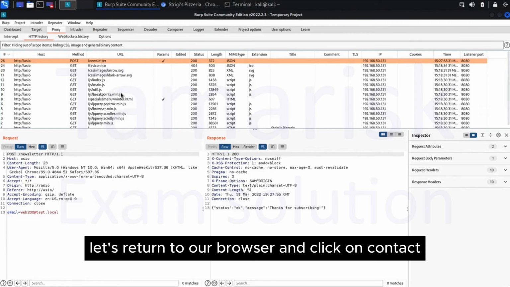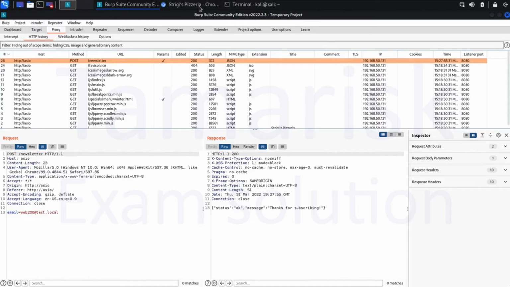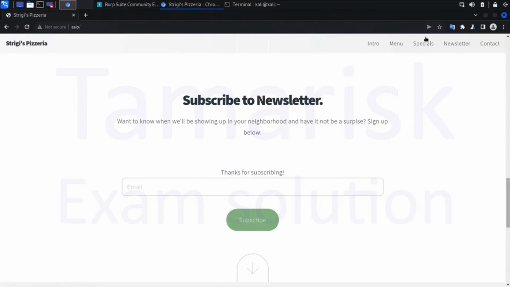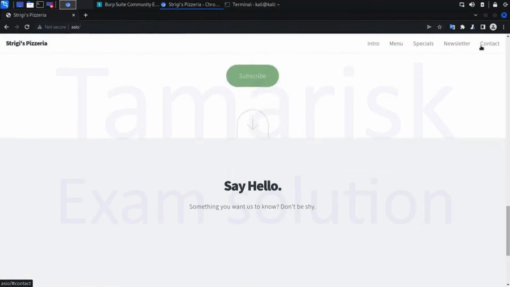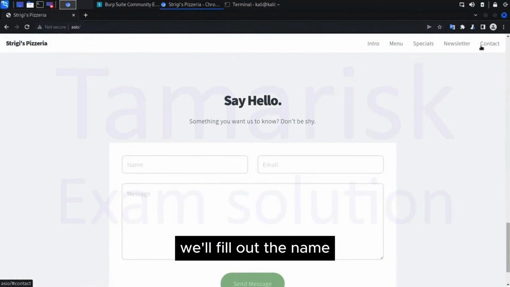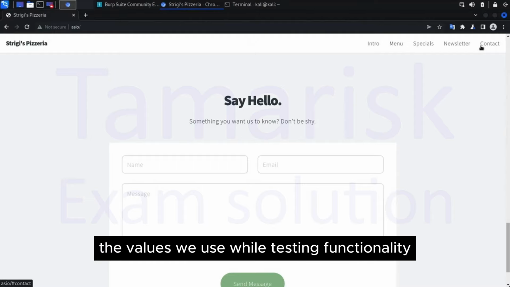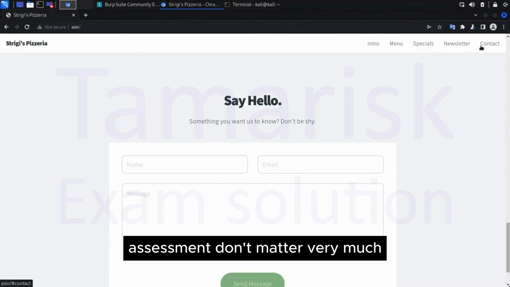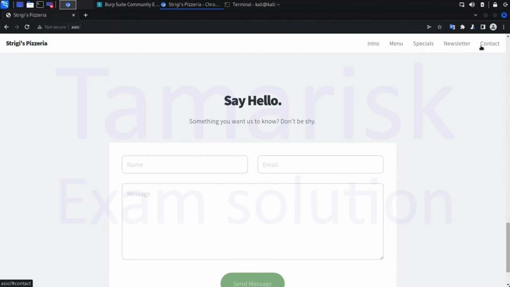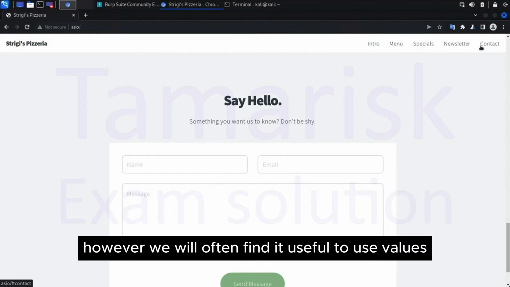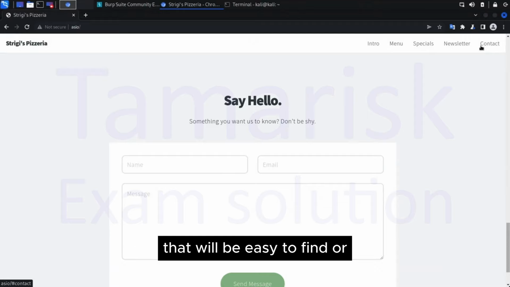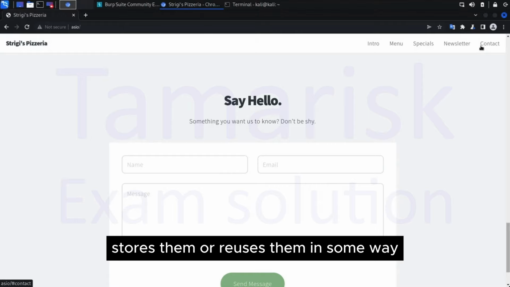Let's return to our browser and click on Contact. We'll fill out the name, email, and message fields. The values we use while testing functionality during a web application assessment don't matter very much. However, we will often find it useful to use values that will be easy to find or identify if the application stores them or reuses them in some way.